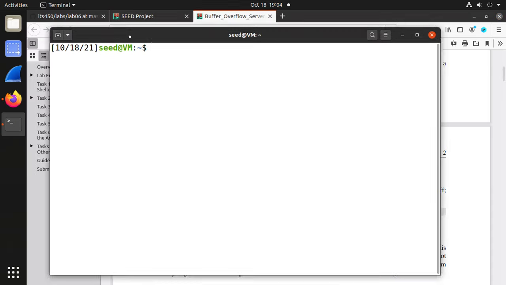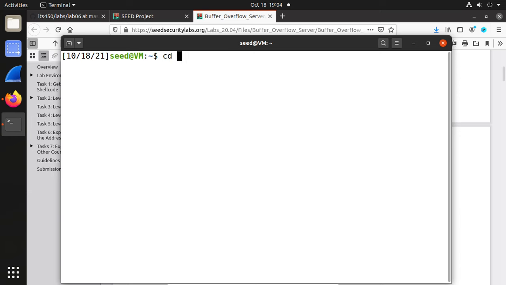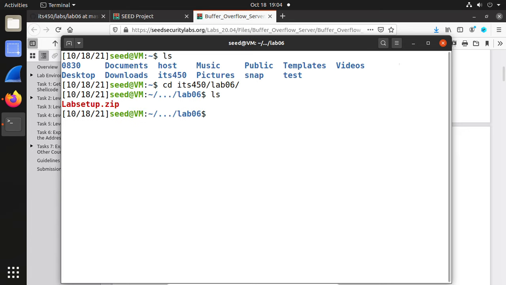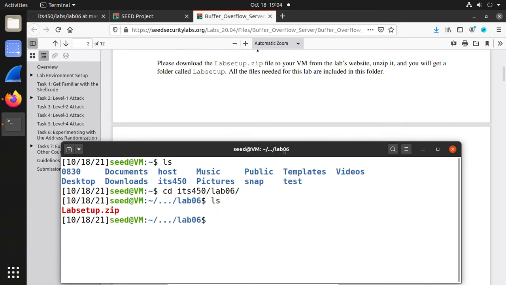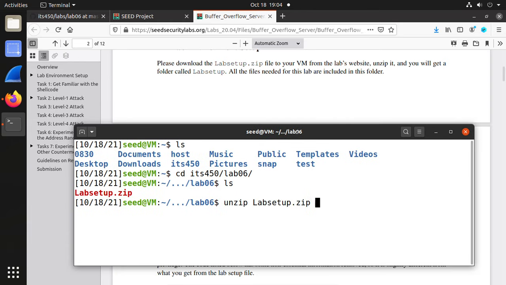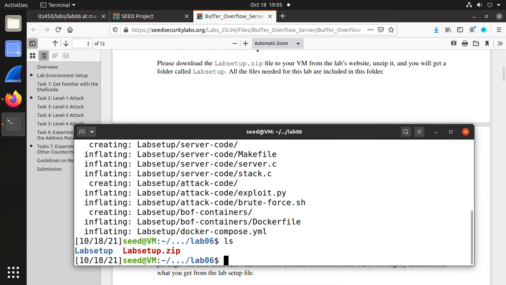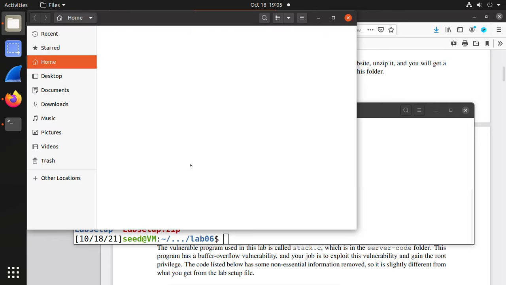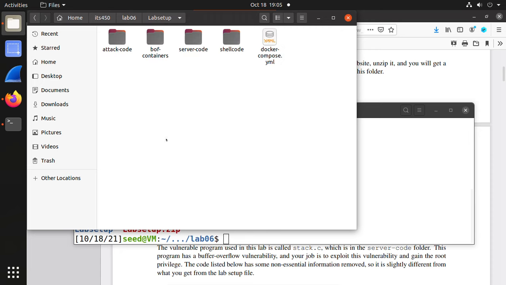So we open a terminal window. Go to the place, the lab setup is here. And unzip the lab setup. All the files are extracted into this lab setup folder. You may check here. We have attack code, containers, server code, share code, and a docker-compose.yml.